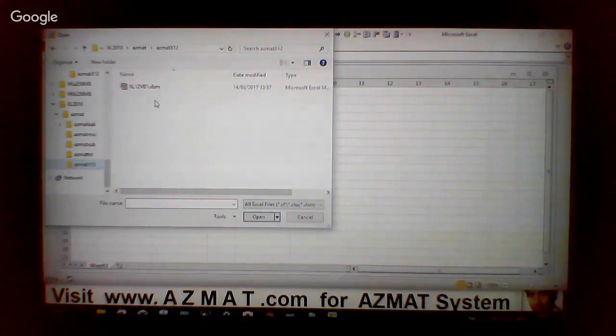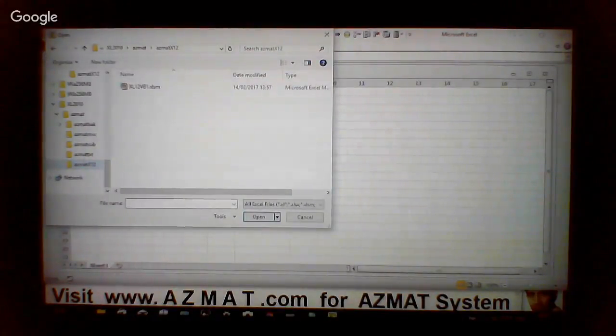This is the AZMAT XL12. XL12 is a folder purely for the program file, the VBA macro file used for Excel version 12 onwards. That's why it's specifically there and separate.